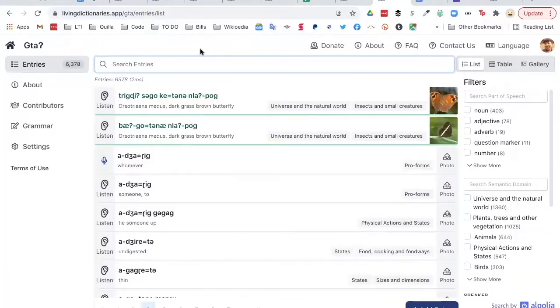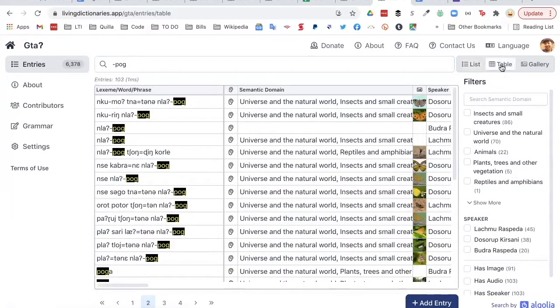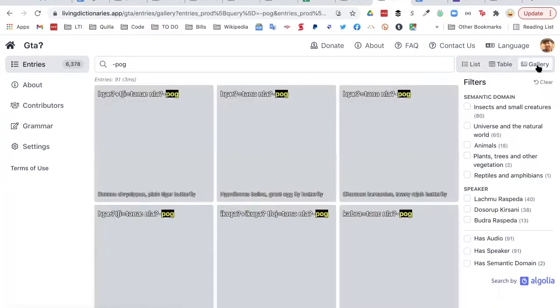Living dictionaries can be adjusted depending on what data the user wants to see. List view displays the data in a traditional dictionary list, which shows up alphabetically. Table view shows a spreadsheet of all the data. Gallery view only pulls in entries with accompanying images.